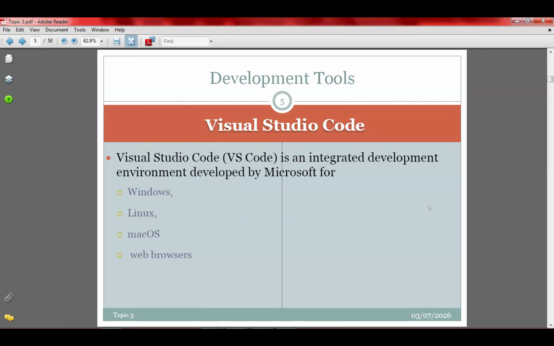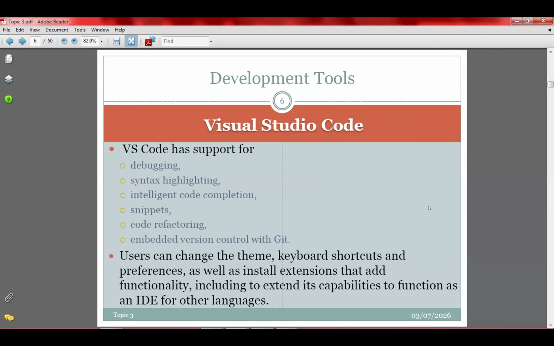So it is developed by Microsoft, and you can use it to develop applications for Windows. You can use it to develop applications for Linux. You can use it to develop applications to run on what? Mac OS. And then you can also use it to develop applications to run on what? Web browsers. VS Code has support for debugging, syntax highlighting, intelligent code completion, snippets, code refactoring, and embedded version control with Git.